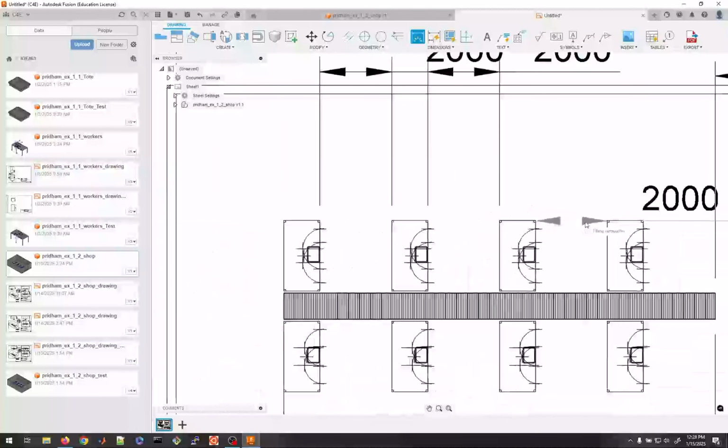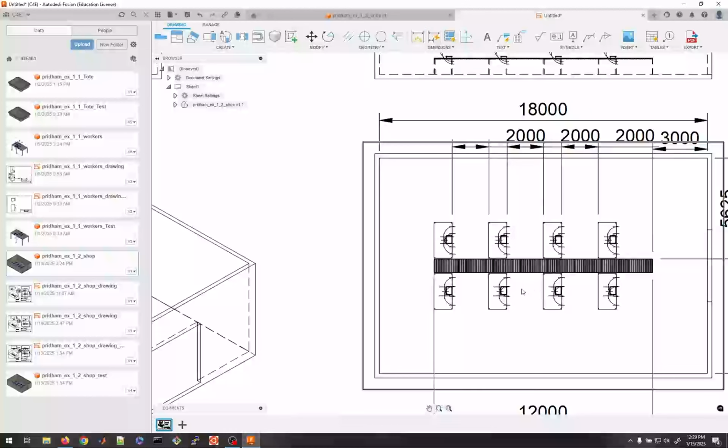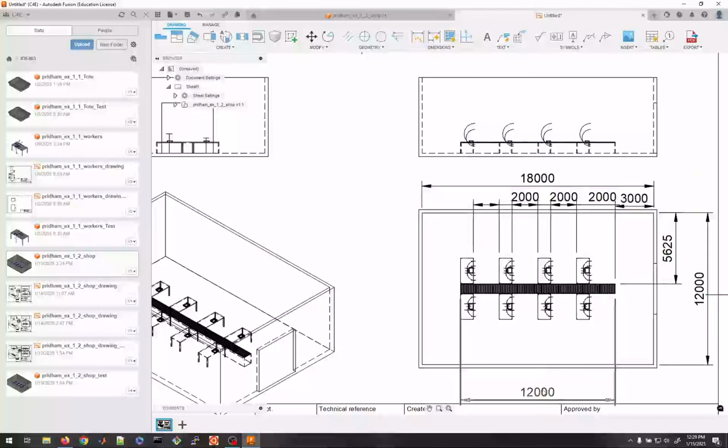So ideally, you're making the person who's looking at this think as little as possible, because the more someone has to kind of use mental effort to understand what they're looking at, the more likely they are to create an error and misinterpret it. So a lot of these dimensions are kind of stacked on top of each other, and that can make it hard to read. So we're gonna move them around.